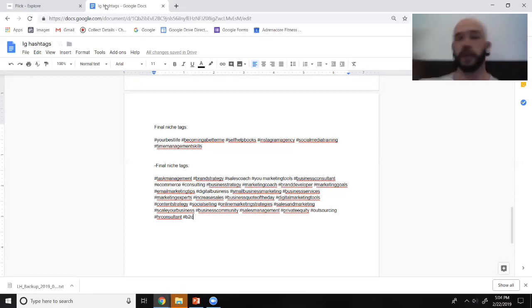Again, make sure you do your research on these before you use them and actually figure out if you're going to be able to rank and how old the posts are, and then you can use them more effectively.